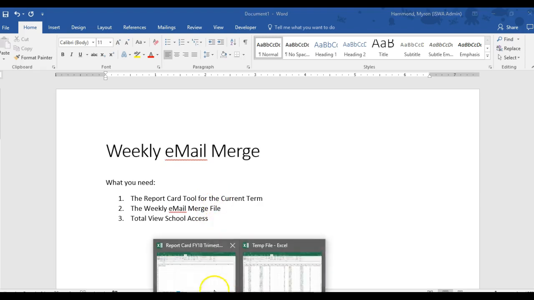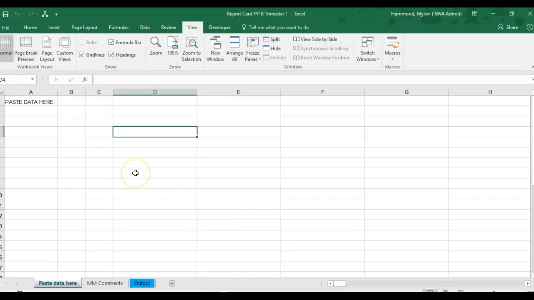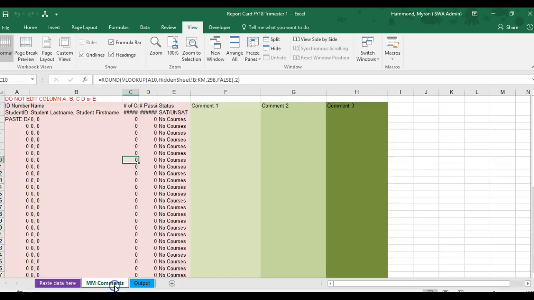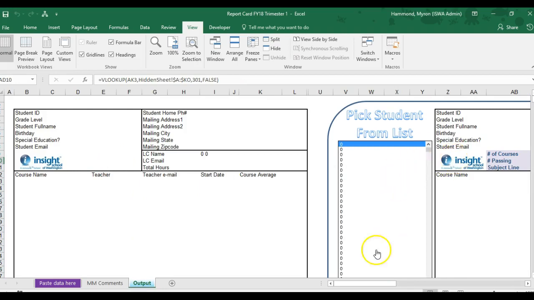The report card tool that you're going to download from SharePoint basically looks like this. You're going to see three tabs: one that says paste data here, one that says mail merge comments or MM comments, and another that says output. If you click on these other two tabs, you'll see that mail merge comments is basically a whole bunch of weirdness and then some comment columns, and the output tab is pretty much going to be blank.